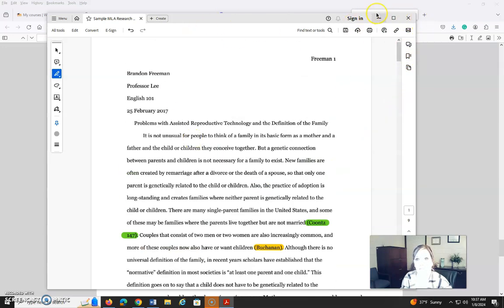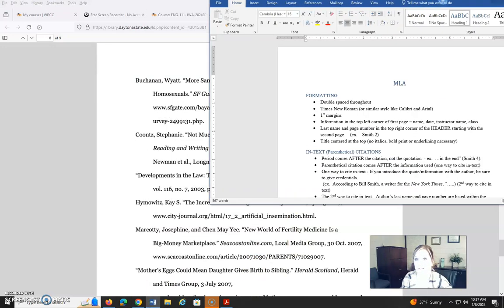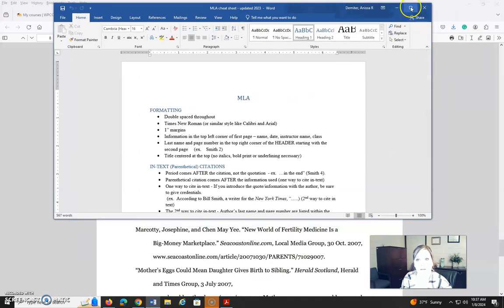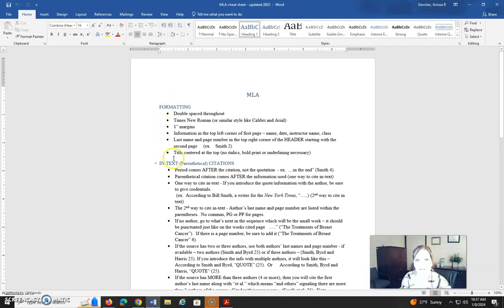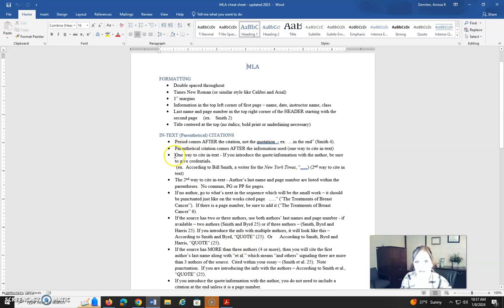Now, I do have, and I have provided this for you, it's the MLA cheat sheet. And this is broken apart into 3 sections. You've got formatting, you've got in-text citations, and that means within your essay, how to cite sources within your essay. Okay, I've given the 2 ways to cite sources within your essay by introducing the information, and then the second way is just the parenthetical citation, which will be at the end of the information used.